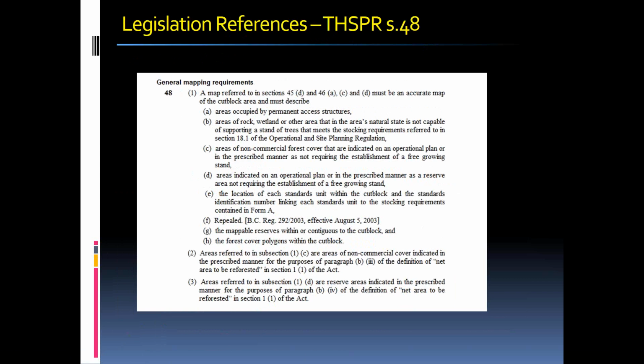This is the context of the types of information we expect to see as far as the map, what it has to show: the opening boundary, permanent access structures, any non-productive areas within the opening, non-commercial areas, and then the actual area that is managed. That's the net area to be reforested, and any reserves. So it gets into making sure that it's very clear about what information needs to be provided.